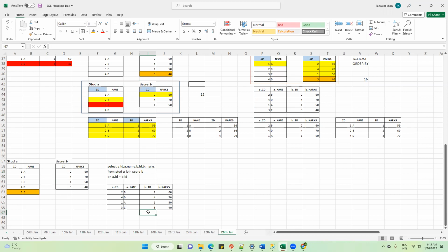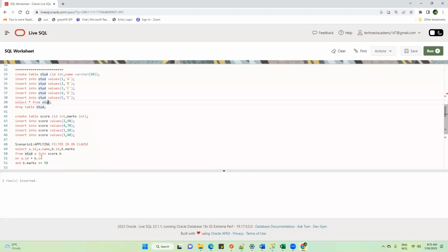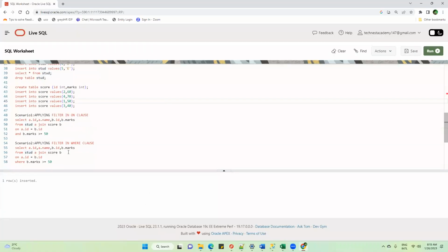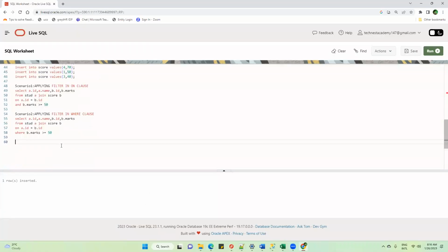So now tell me one thing. To display 5E, what do I have to do in this query? You have to left join. Yes, left join. I have to use left join. So where is the query?